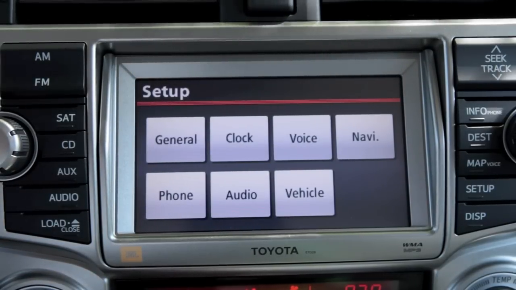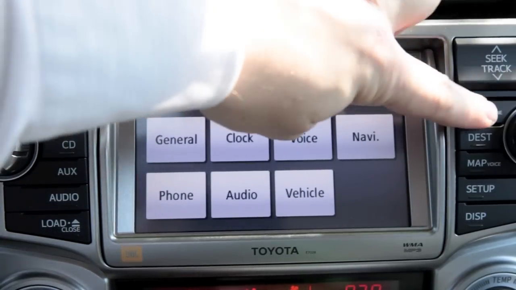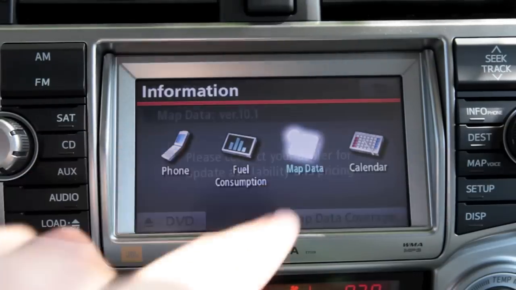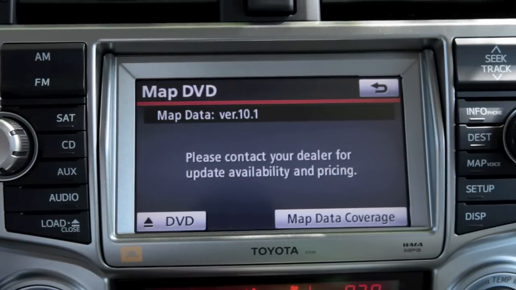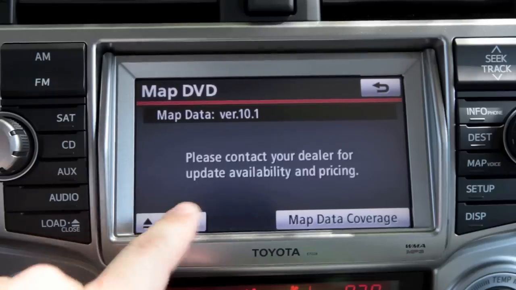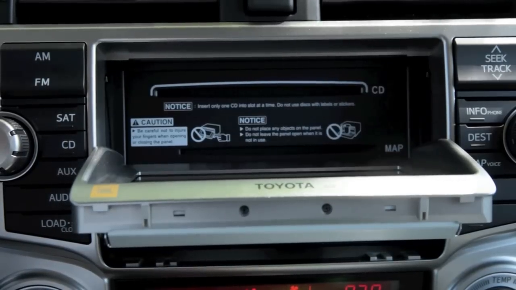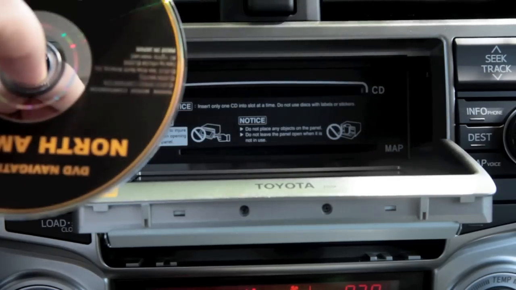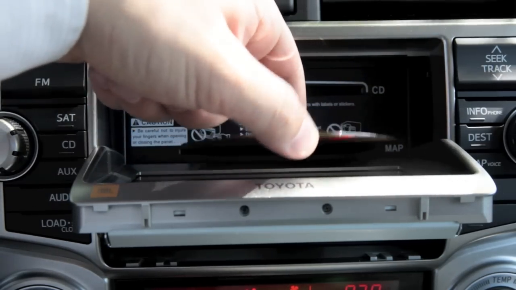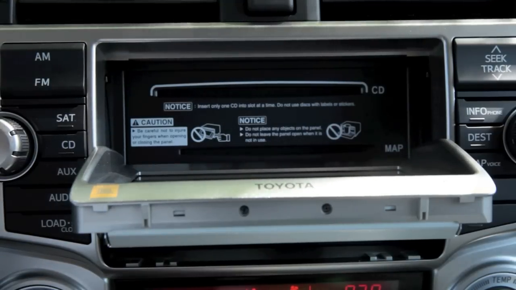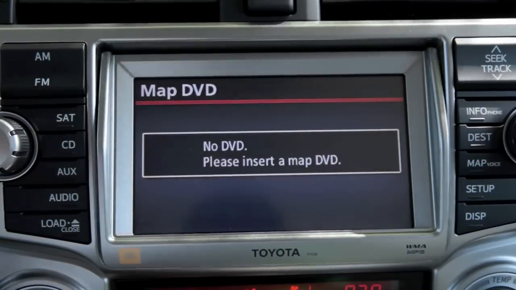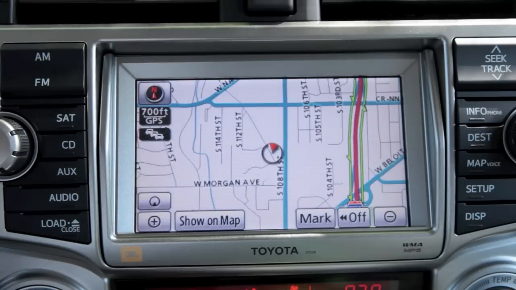Now we have one last button to go over, the info button. Toyota does periodically update their maps, and updating your map is as simple as replacing the map DVD. Under map data, there's an eject button. Simply eject your current map DVD and replace it with a new DVD. In this case, we will not be replacing the map, so we'll just put the original map DVD back in. And then we will close the screen. Then the map will reload.